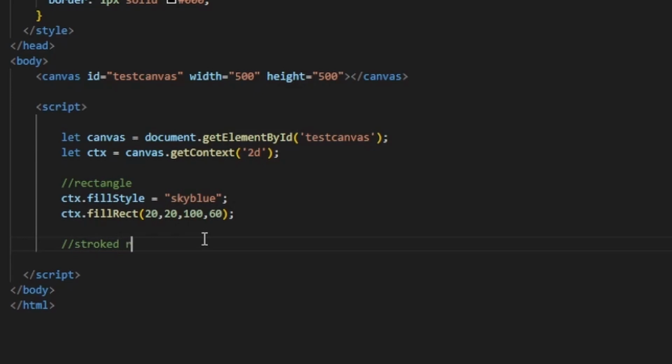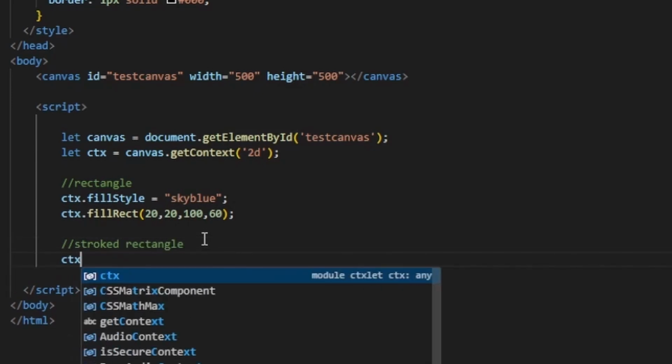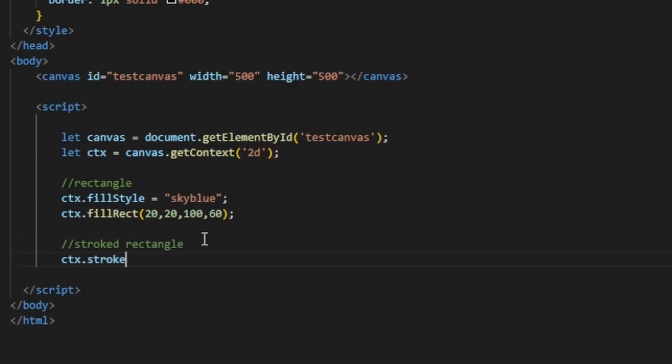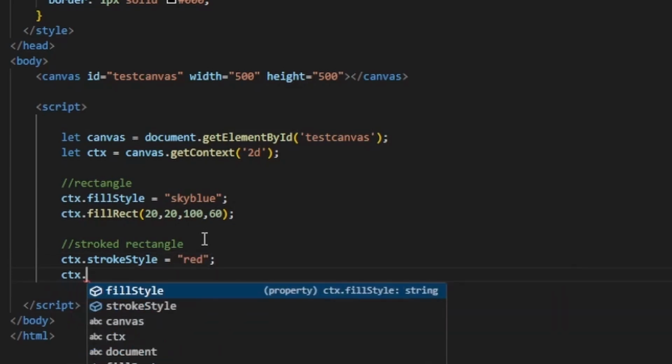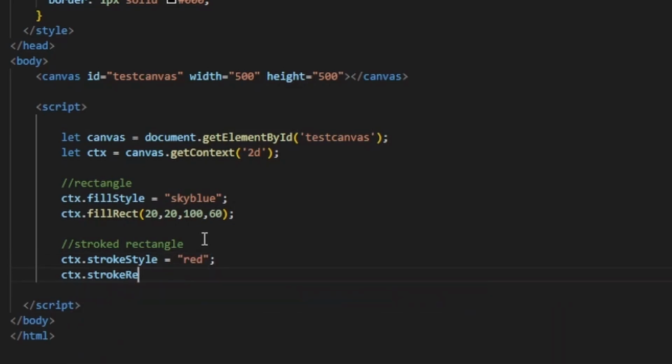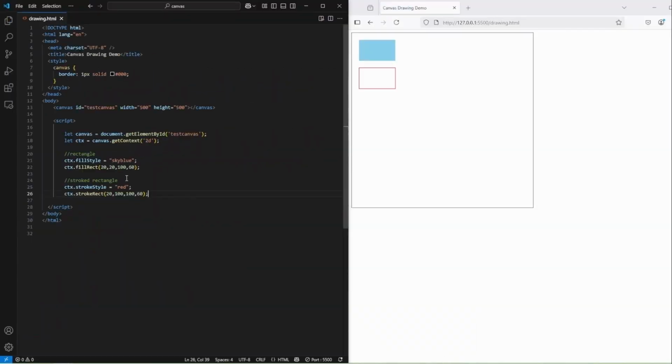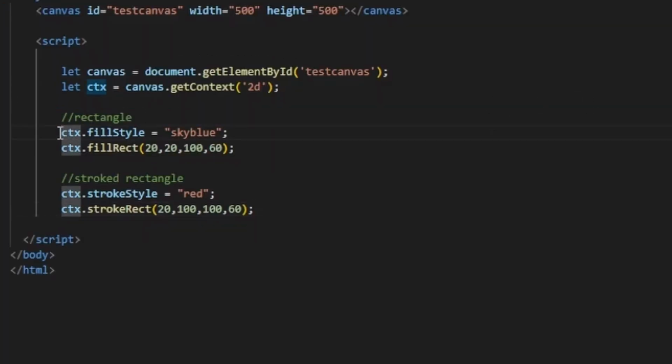Next, we're going to draw another rectangle, but this time using the stroke method. It's the same thing, but now we set the stroke style and the arguments of the stroke rectangle are the same. Just let's put it somewhere below the other one. Looks fine. Let's continue.